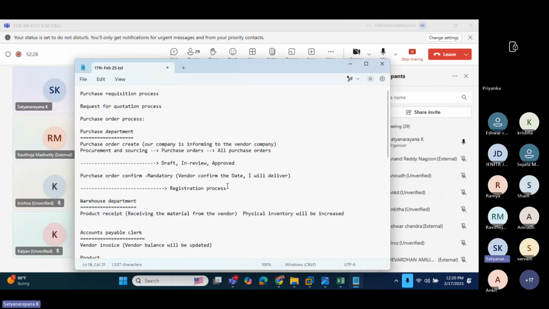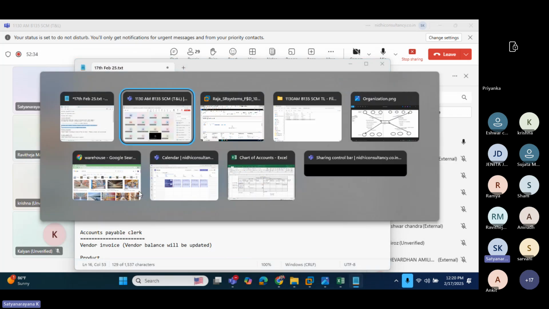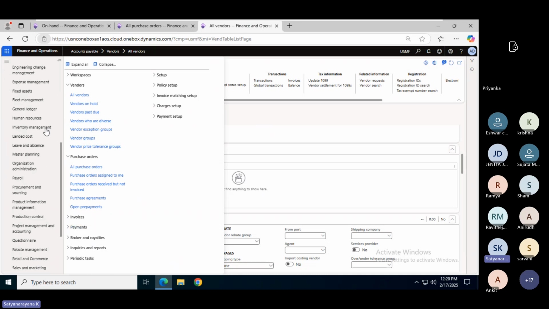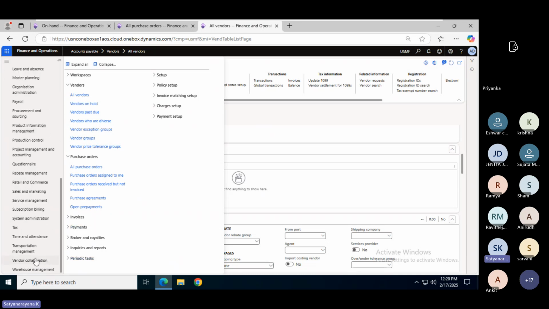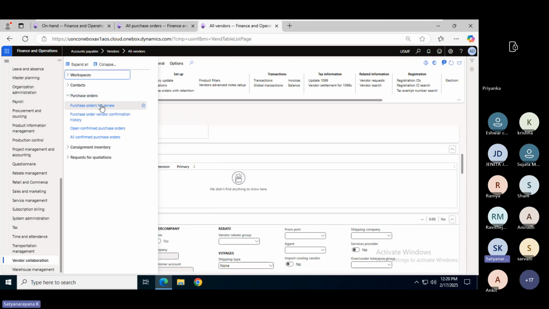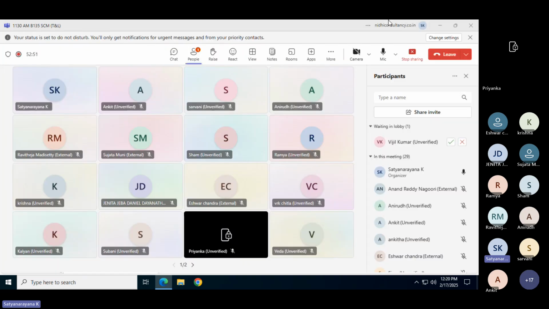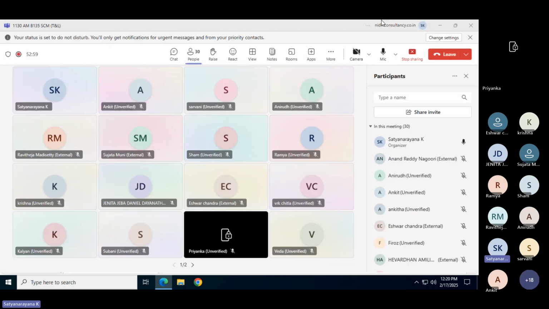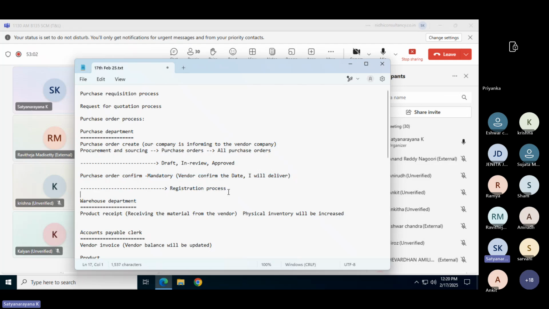Okay, now this confirmation, if you really want the vendor to access your system, yes, he can access, but he cannot look at all these things. He cannot have access to these modules. He can see only purchase orders for him only, from vendor collaboration. If you give permission, yes, we can do it. Okay, this is vendor collaboration. So vendor also can do confirmation. Otherwise, if it is not there, our manager or supervisor will do the confirmation.